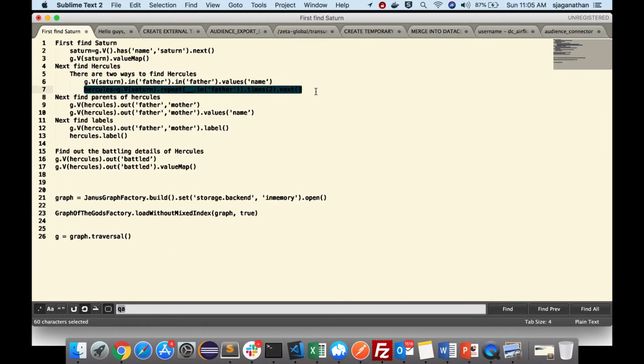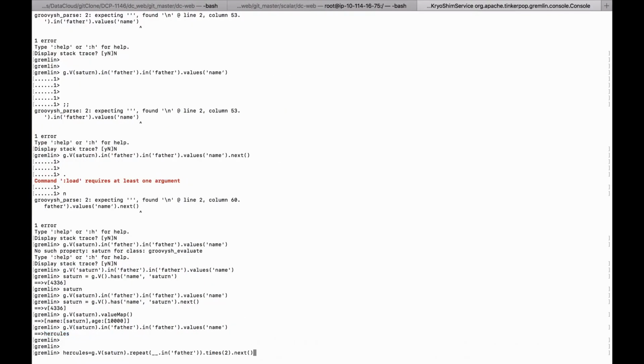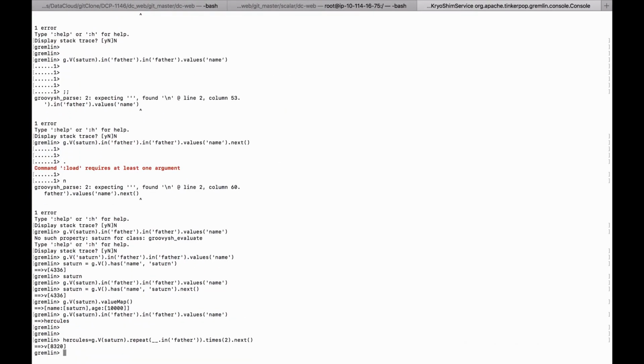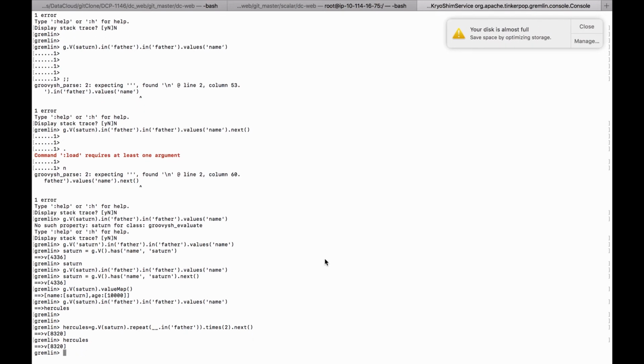So if you see here, what I have done is, it is also the same query, but I have added repeat of in with times of 2. How many times do I want to perform the in operation? I want to perform it 2 times. Then I have given next, so it will give me Hercules. If you want to print the name, just give values of name. I think it should work.